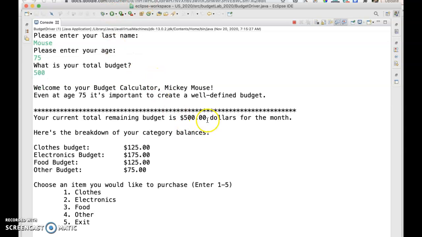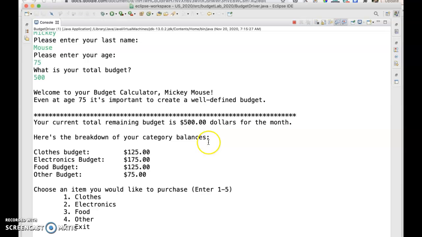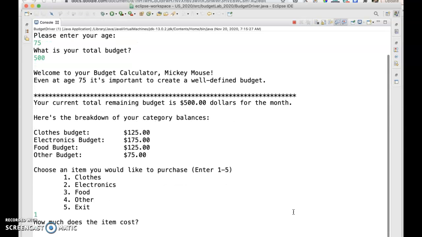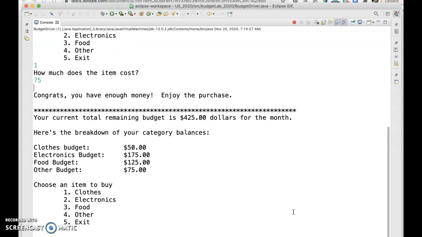All right, so here's our welcome prompt, here's our toString that shows, and then our menu. Now, at this point, the user is going to keep on picking choices until they enter 5 to quit. So Mickey's like, hey, I need to get some new shoes. And so he's going to go in the clothes budget. And because he's got some pretty big feet, these shoes, they cost a lot of money. So let's say these shoes cost him $75.